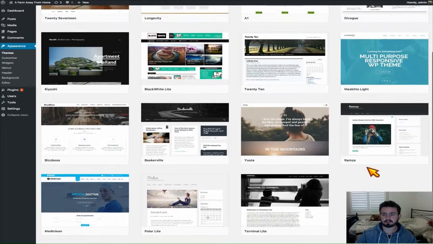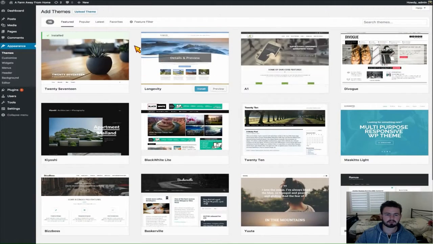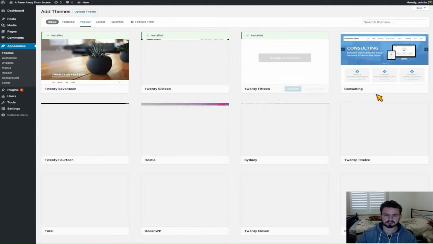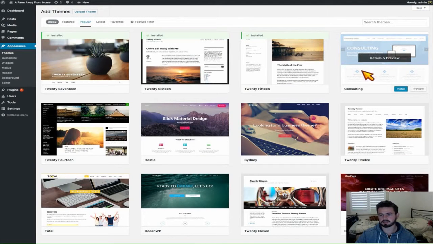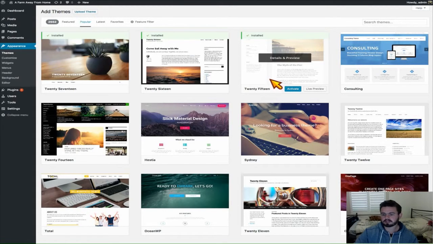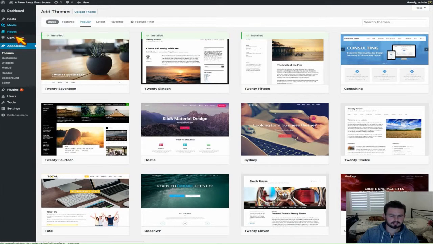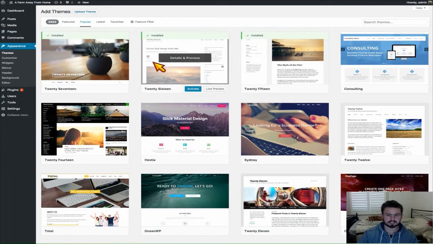There's free themes, there's themes you can pay for and purchase. Just scroll through and have a look at which ones you want to use and what's going to best suit your business. The best thing to do these days is to make sure that you get a theme that is going to be responsive, that works on mobiles, tablets, not just a desktop, because more people are using the internet on their mobile phones these days than they are on the computer.